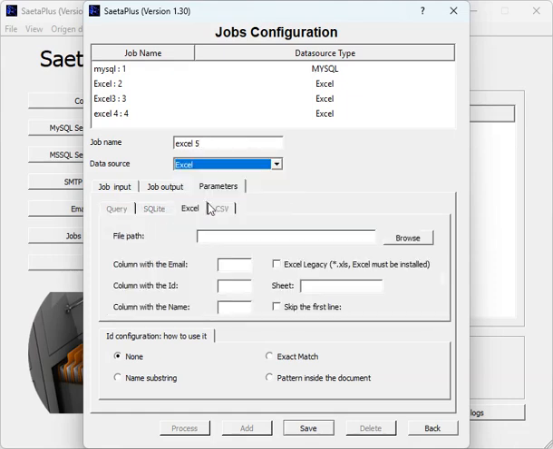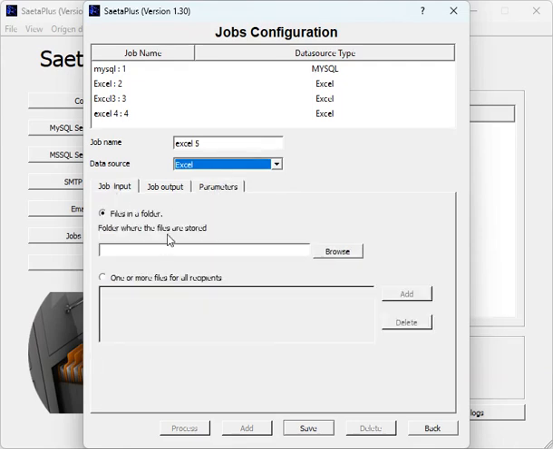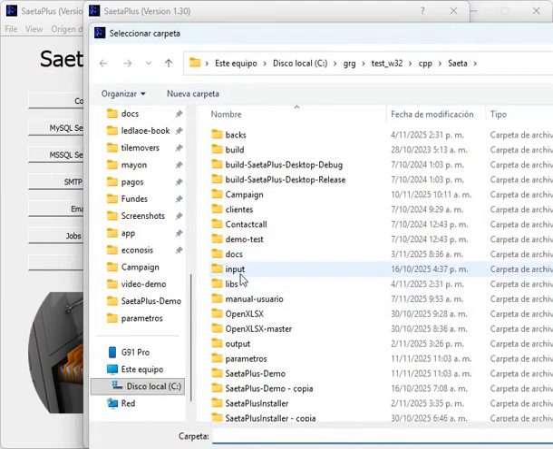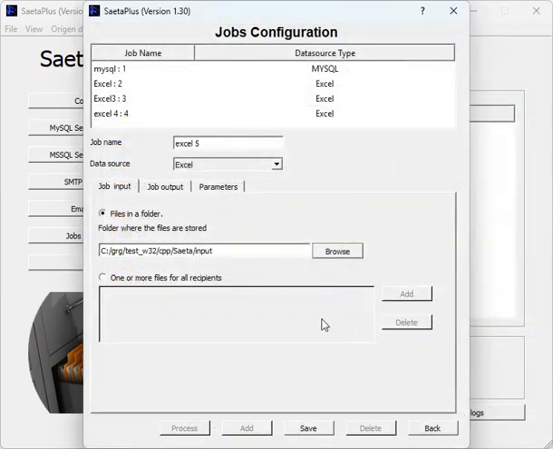Now specify the documents we are going to add to the email. We have two options. We specify a folder where the documents we are going to send are located. These documents can be organized by name to be sent according to the recipient, which we will specify later. If we do not specify the type of recipient, all documents in this folder will be sent. The other option is when we are going to send one or more documents to all recipients. Here we indicate them one by one.